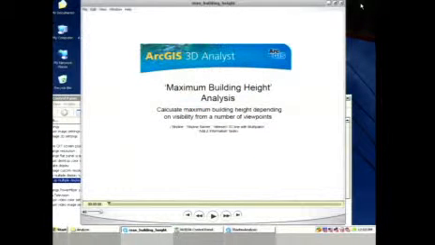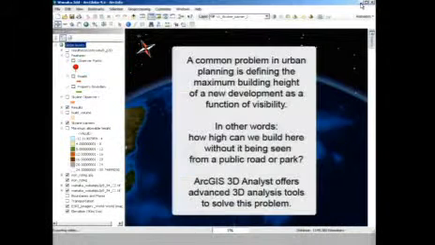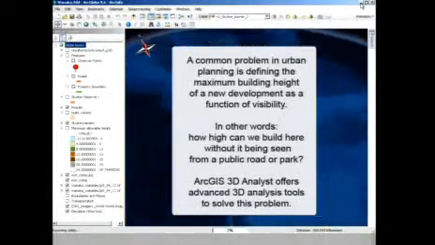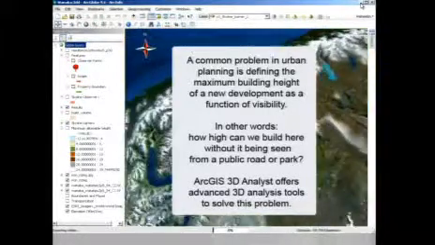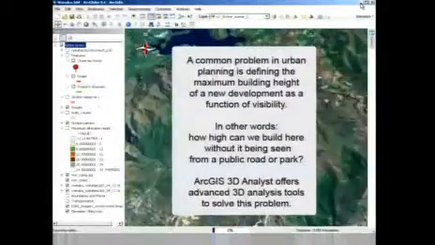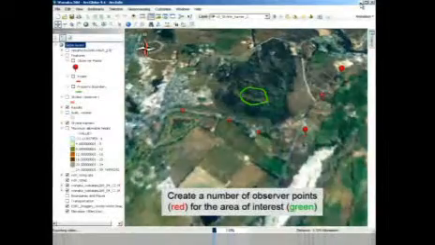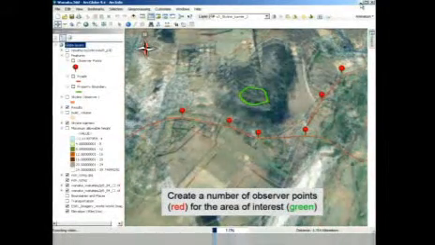Another one is what we call a maximum building height analysis. Now, where this comes from is I'm from New Zealand, and they want to know, before they start building, how high can they build according to height restrictions. So what we're doing here is we're going to calculate the maximum height in a certain area that we can build to without that new development being seen from a public road.